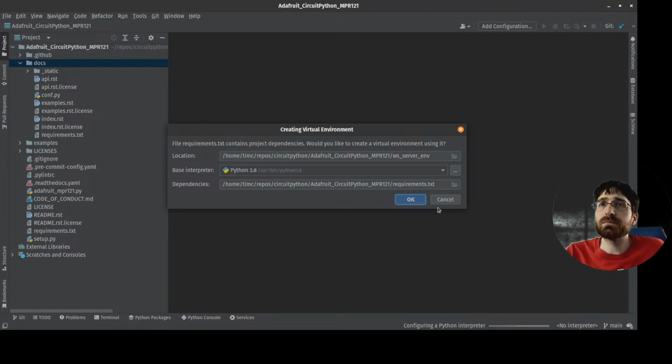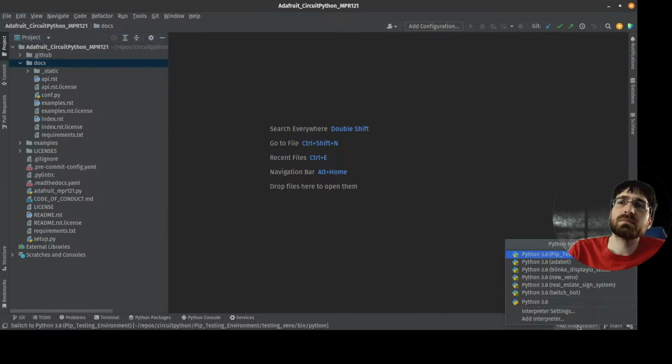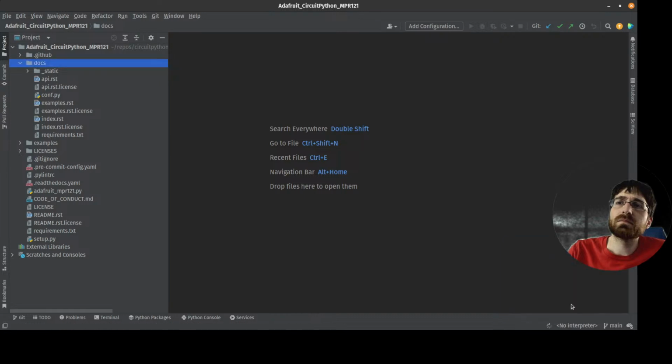What? No. How do I do that? Weird. Never had it ask me to do that before. I guess this is the first new project I've opened in the new version of PyCharm.